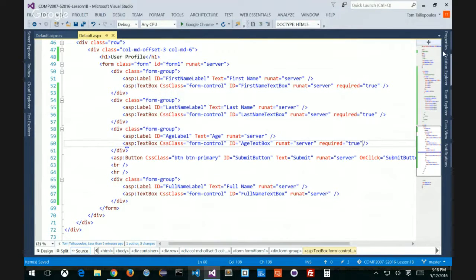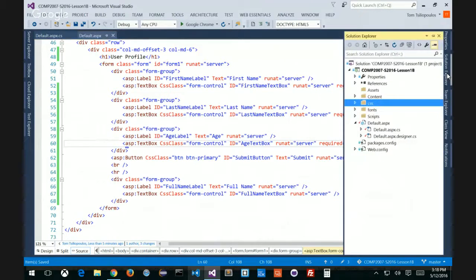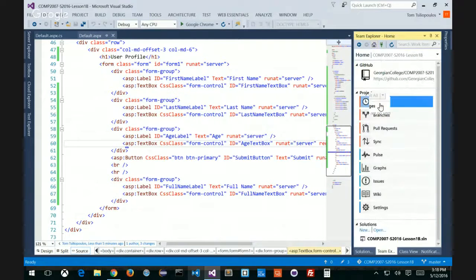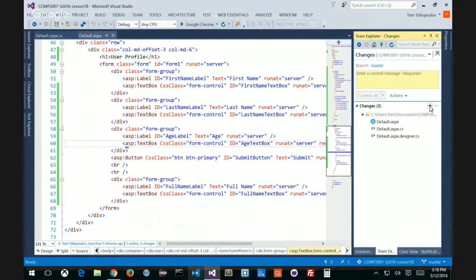Okay, that's one piece. Oh, we made a change. Let's go to my Team Explorer, sorry, and go to Home, so you can see yet again, go to Changes. I'm going to click this on the staging area. Again, this is unique to Visual Studio 2015, right? And I'm going to say, added HTML5 required attribute to form, right?